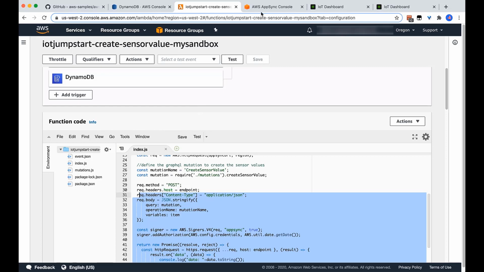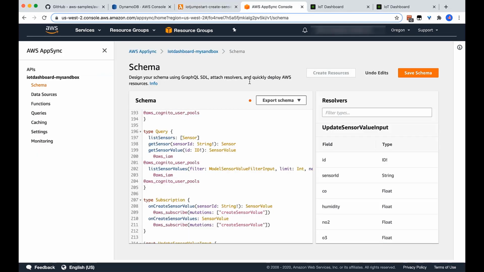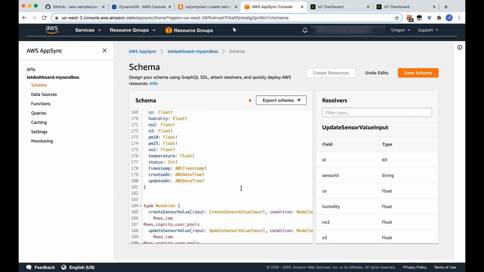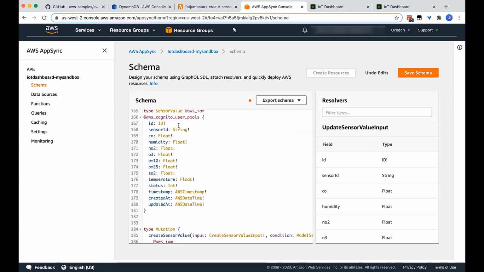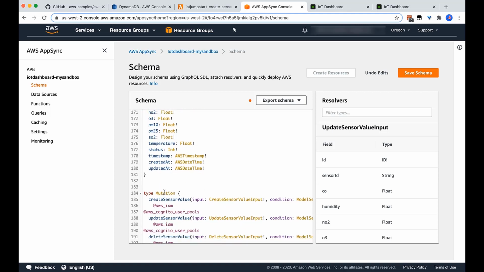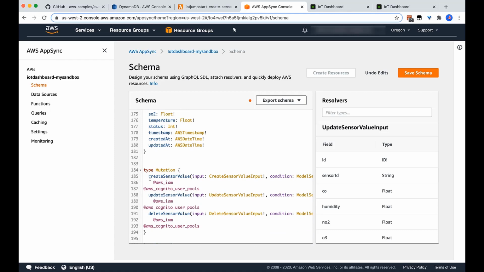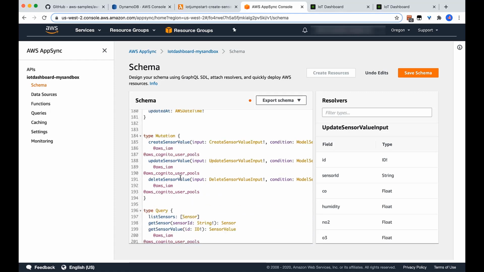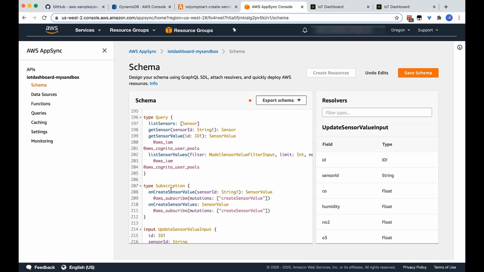Now moving over to the AppSync console, you can see the GraphQL schema over here. So here you see the model that's defined for the sensor value. So you see the ID, the sensor ID, and all the various attributes that are associated with the data model that's coming in. You also see the mutations for the schema. In particular, you see this create sensor value mutation, and then you see the subscription, which is on create sensor value, which is linked to that mutation.